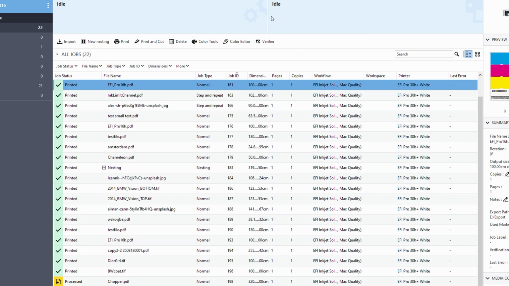And that's a little bit of a walkthrough of the FireXF RIP software.